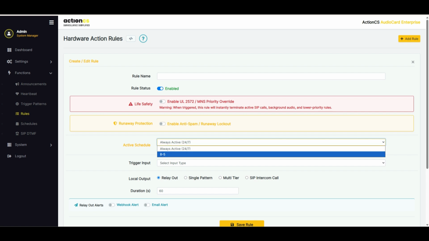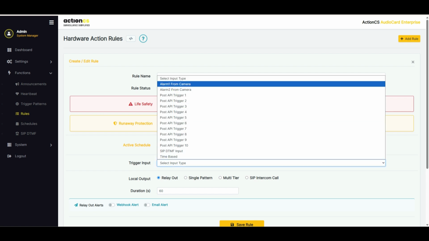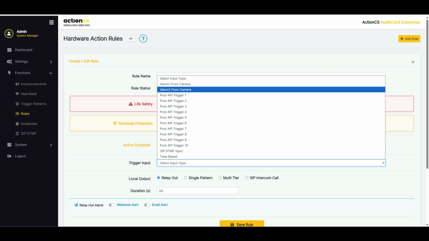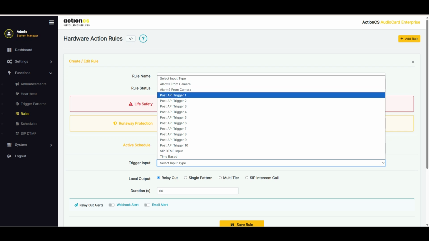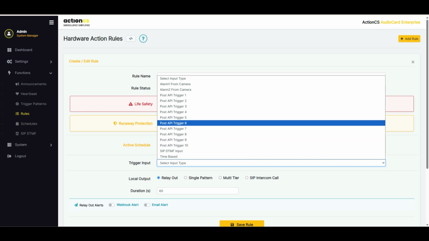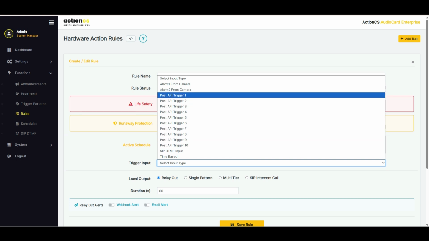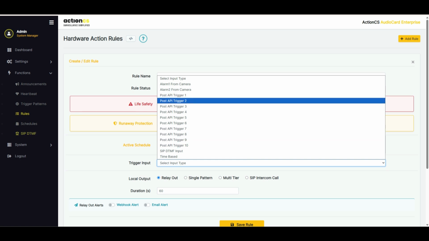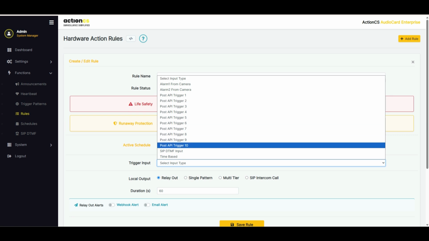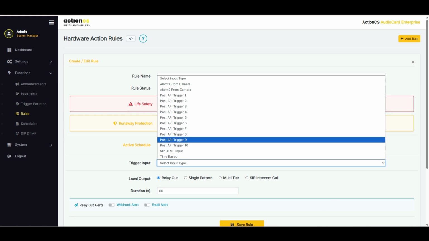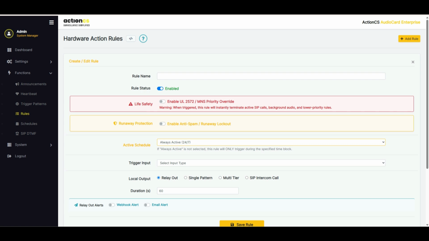Like before, you could have certain rules during certain schedules. That's completely up to you. You have your ability to select your input. Our board has 2 alarm inputs on it. So whatever alarm input is hooked up to your camera is going to be the one you select here. Or if you're doing API triggers or webhooks, you're going to select it via the post API trigger. And it will show you in the API documentation down below how to actually specify which trigger you're trying to trigger. You have multiple ways for your outbound stuff.